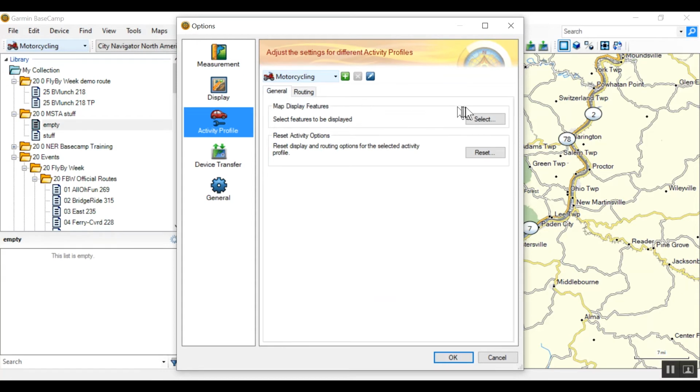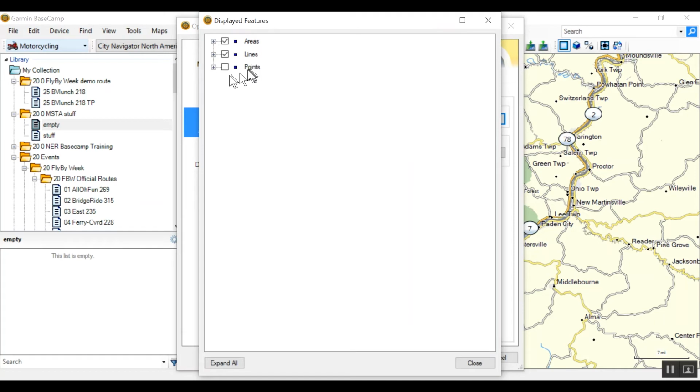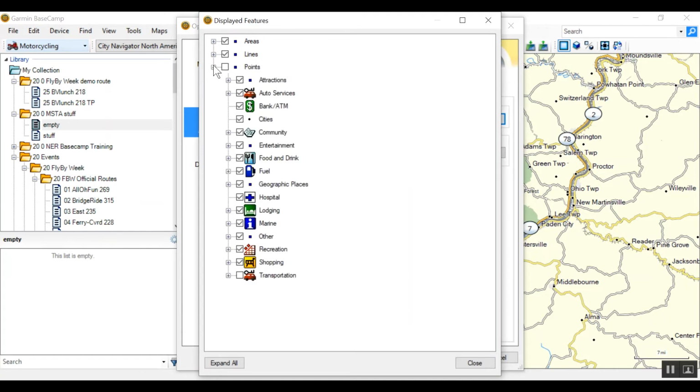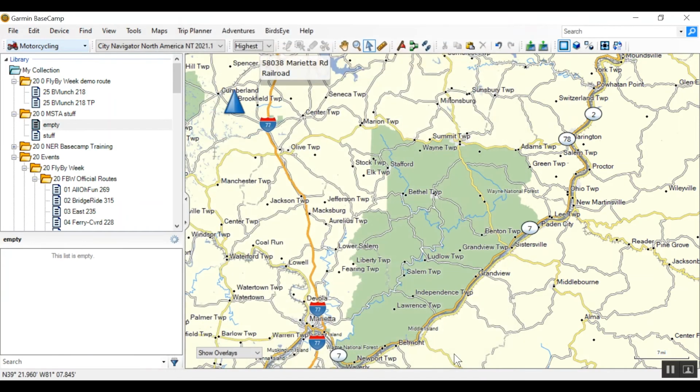Map display features. Hit select, and there are areas, lines, and points. You want to make sure that air transportation, with all the zillions of little airports around the country, is unchecked. That saves a lot of clutter on the map. We'll say OK to save the changes. These changes may alter some of your older routes that were created using the motorcycle activity profile.